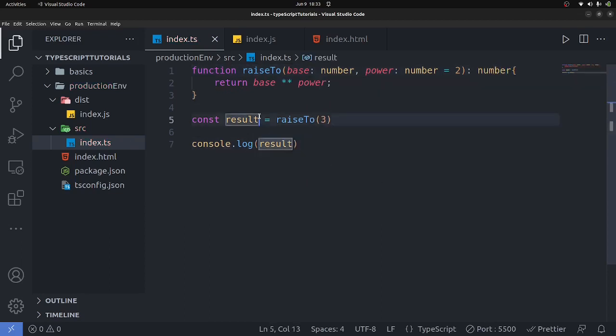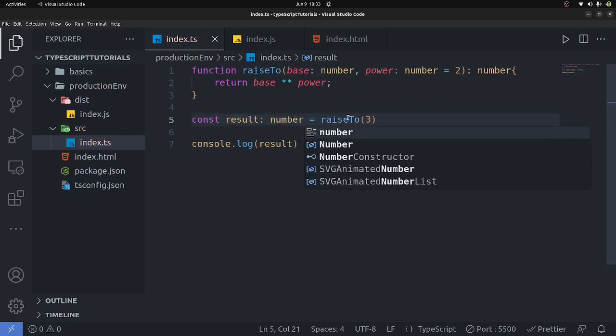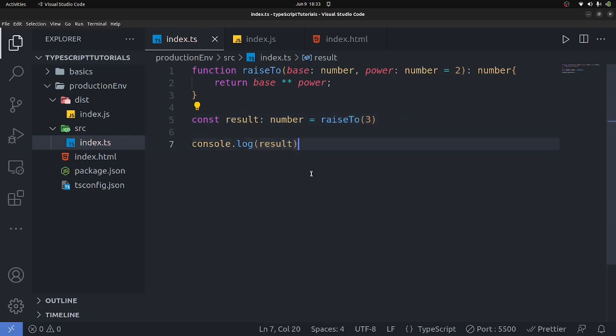And you can also go ahead, even if you don't specify number, TypeScript automatically knows that since this is a number, then this must be of type number. Okay, type inference, and this we discussed in the last video.